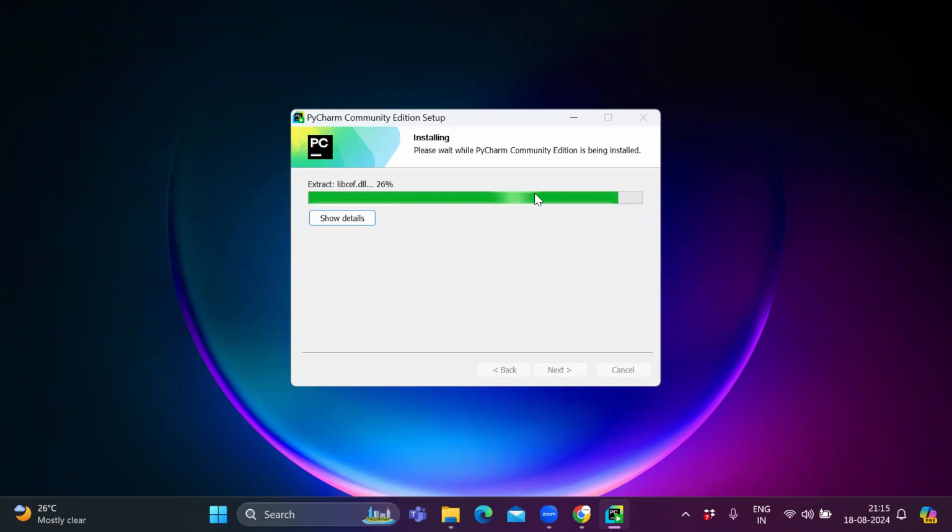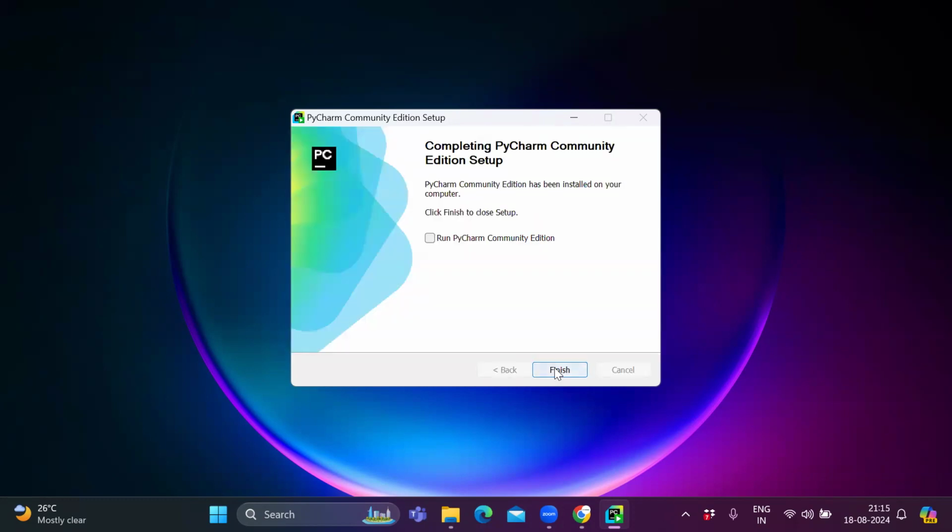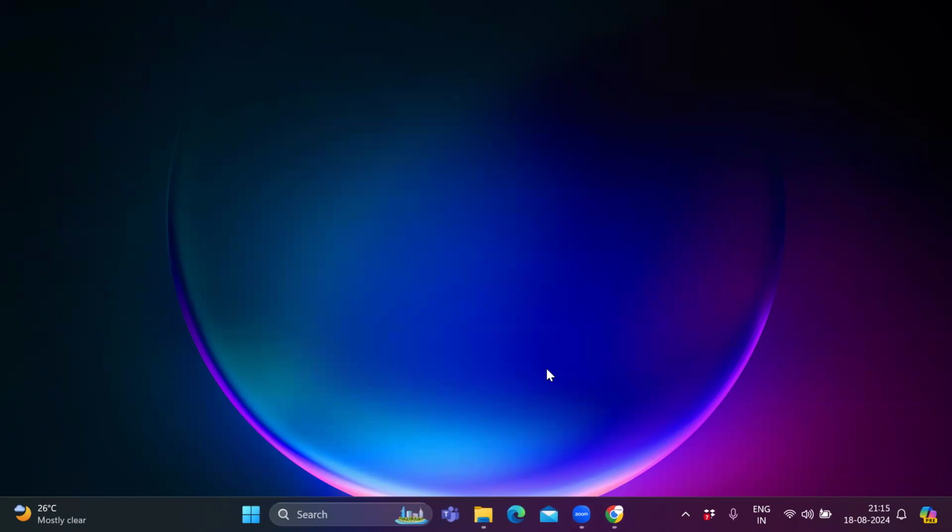It is almost done. And if your PC is taking more time, that means your system configuration is a little bit low. Depending on your system configuration, your RAM, it's taking time because installation totally depends on the RAM. Okay, now it's done. Click finish. So your PyCharm is completely installed. So let's open the PyCharm and do the Python setup.